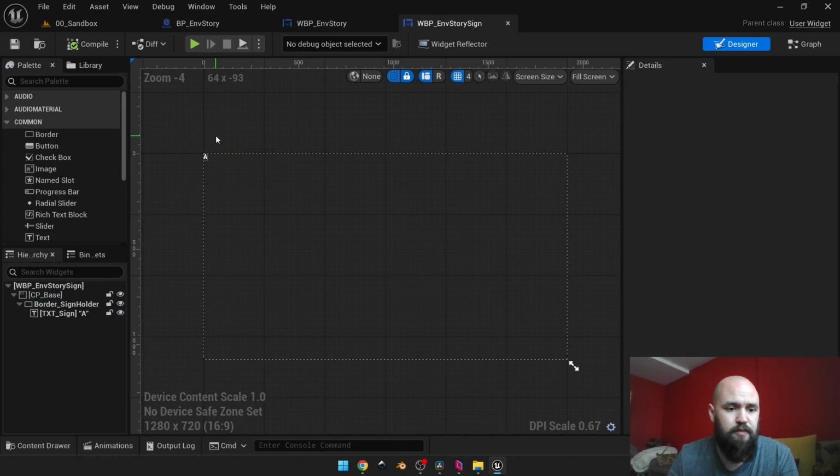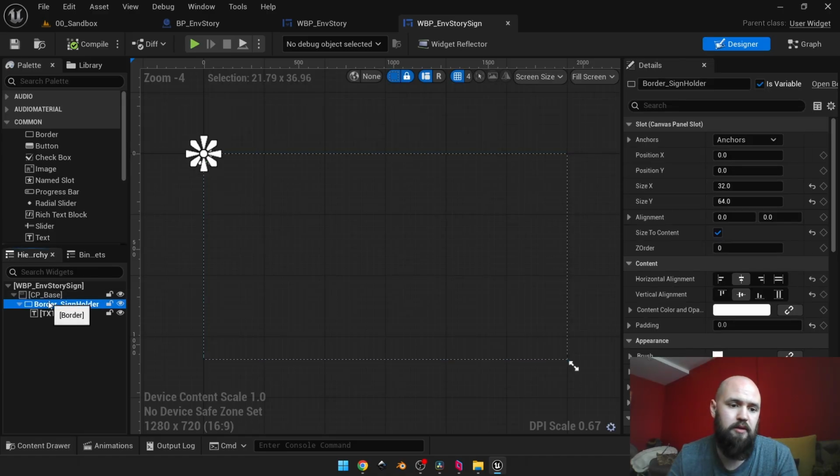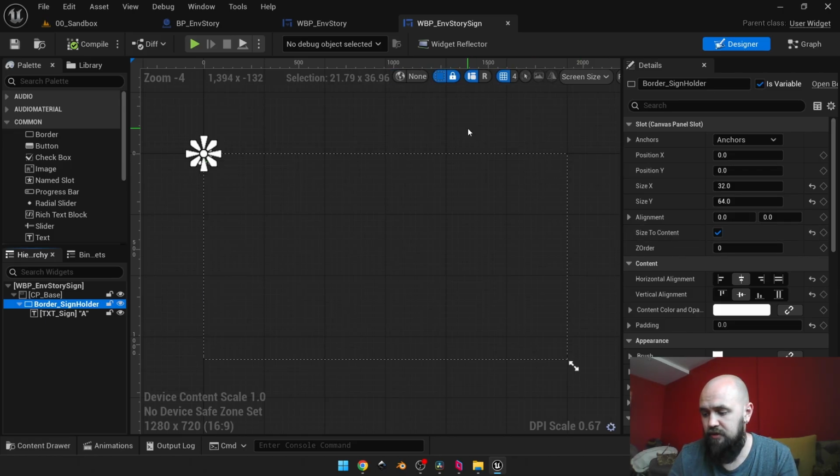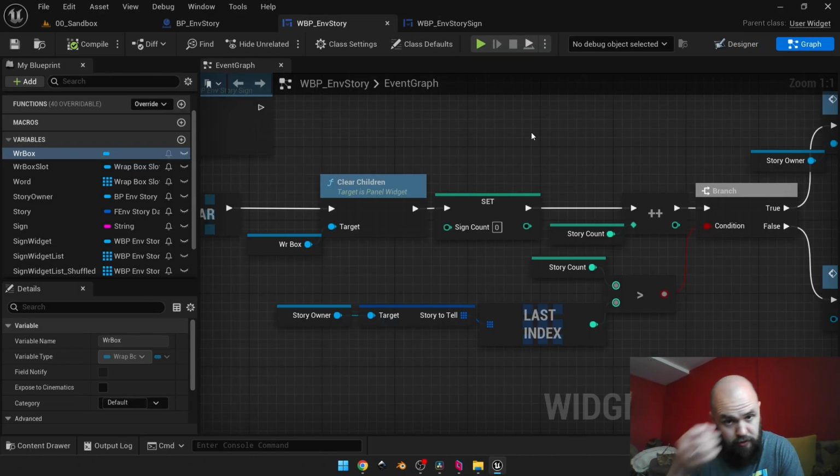For the second widget, here we have the border, which consists of one child, and it's a simple text. So both of them are selected as variable, and for my border here I have a checkbox for the size to content. And with the help of this little trick, this one will actually eliminate the spacing between each element inside our grid.